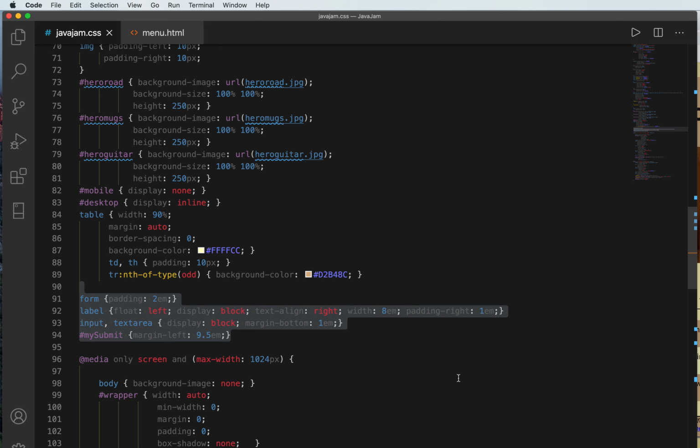and set 1em of right padding, so we used padding-right 1em. Task 3 says configure the input element and text area element selectors with block display and 1em of bottom margin. So since we have two selectors here, we can separate those with a comma, and this will apply the rules to both selectors. And we have display block and margin-bottom of 1em. The last step of our CSS, configure a selector for an ID named mySubmit that sets the left margin to 9.5em.